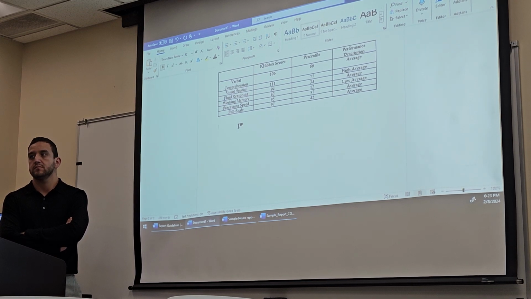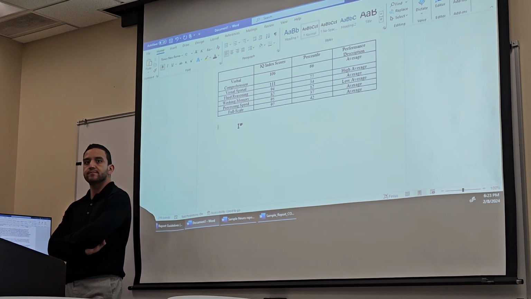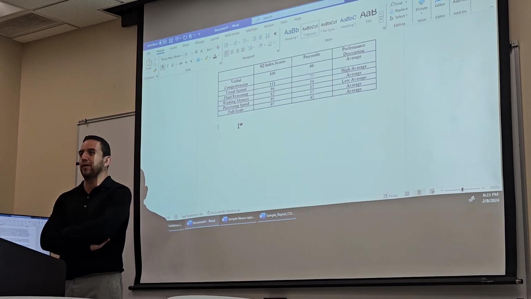Is everything bolded in the table? No. Is anything bolded, or is it all just regular font? All regular font.